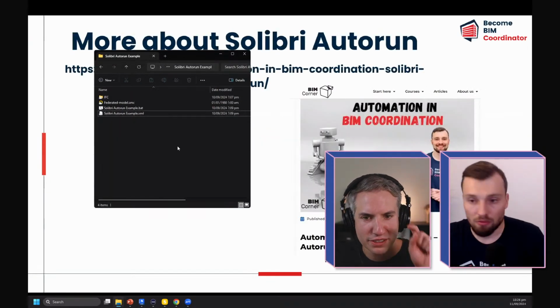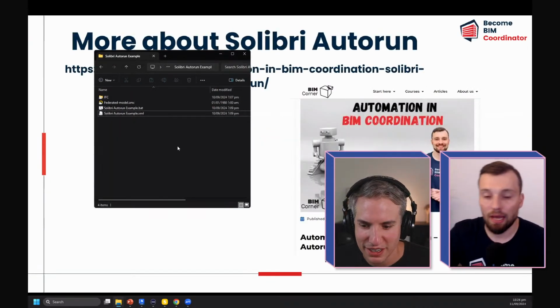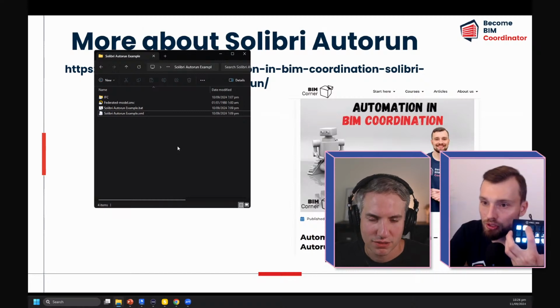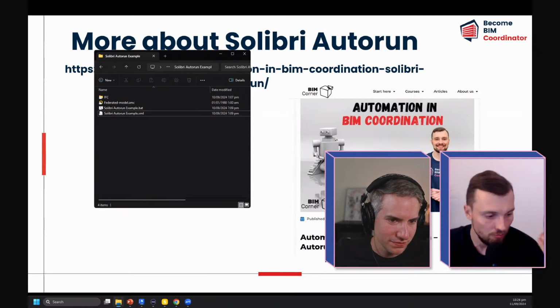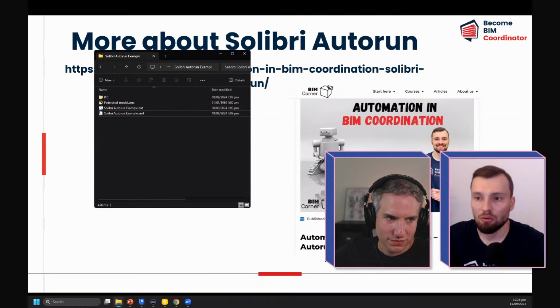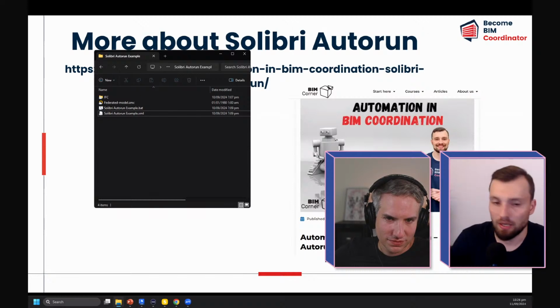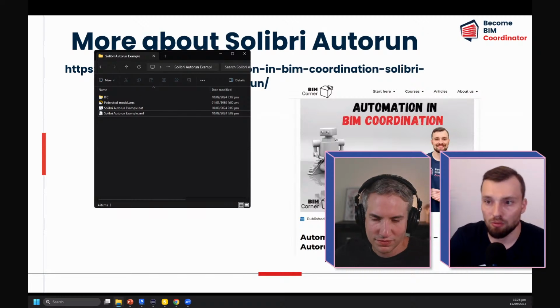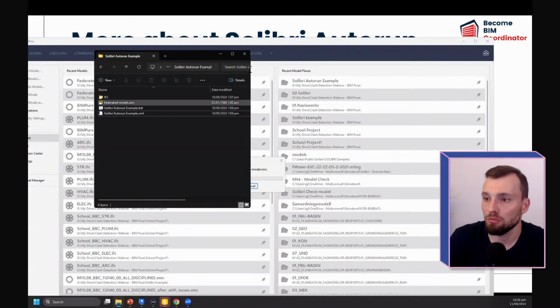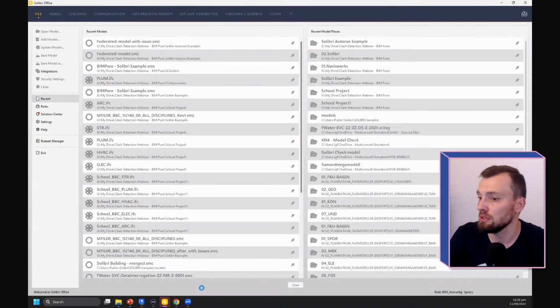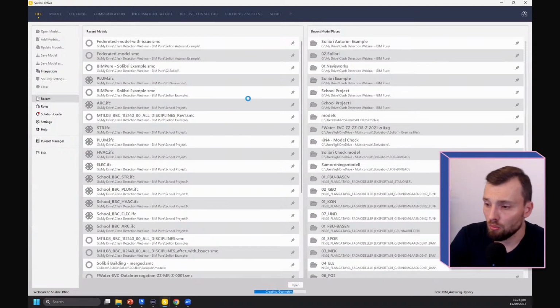All right, so that's another button, and I will just click it right now. I don't know if I clicked it. No, I need to. Yeah, right now I see that Solibri is opening. I will just move it here, and I will explain a bit what's happening on the screen. So you see, guys, that Solibri is opening right now.